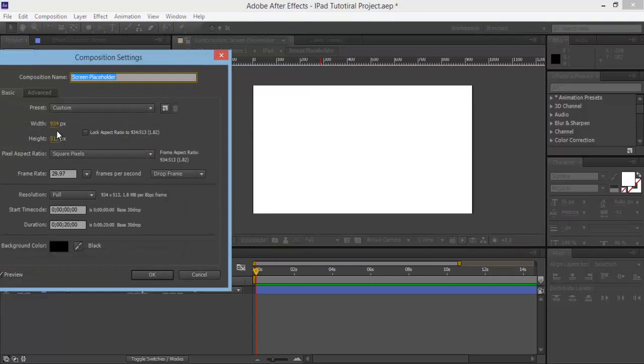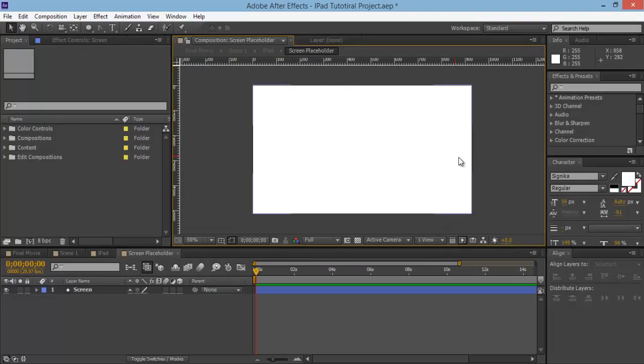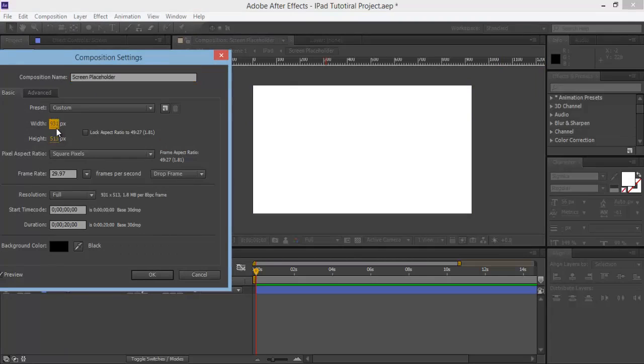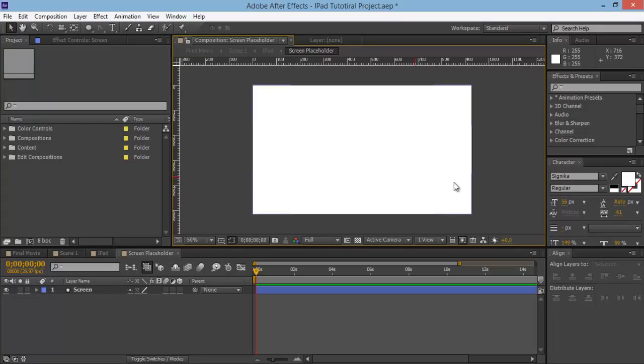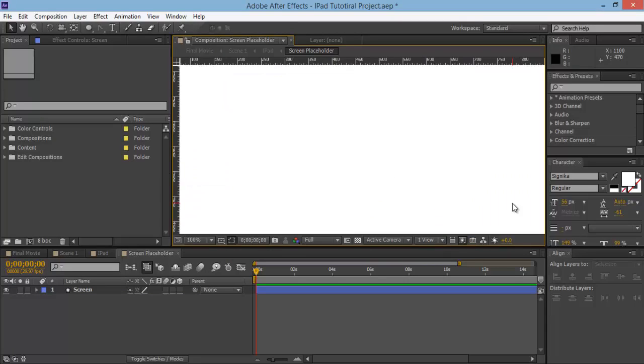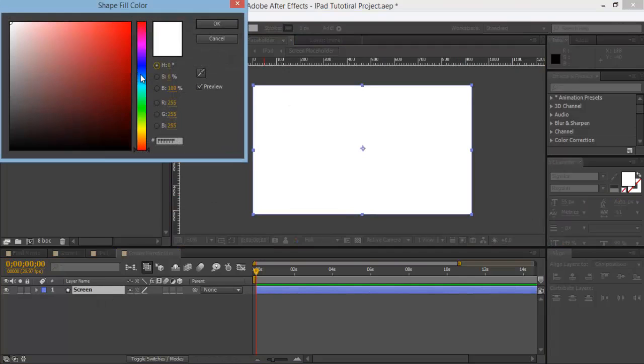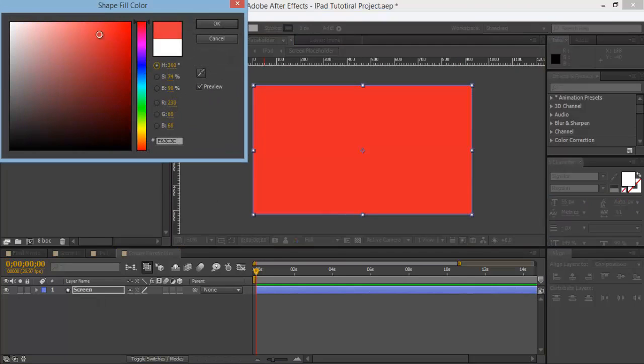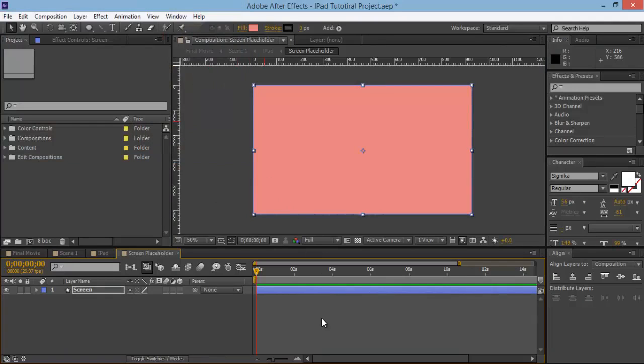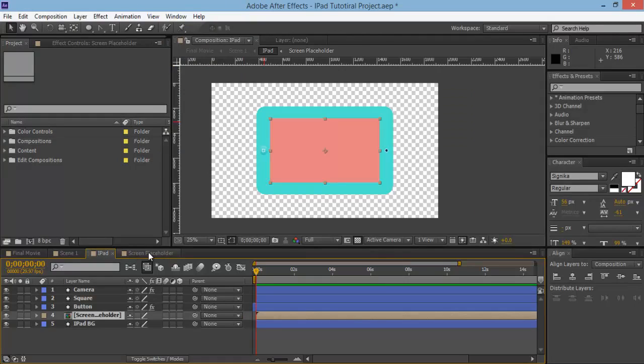So composition settings, width, let's say 931. Let's have a look at that. And that looks quite good. Maybe a little bit more. Maybe 930 by 515. Okay, that looks quite good to me. And we're going to make this background color a different color. Let's make this one red, so that we can differentiate the different screens. So there's our screen placeholder, fits in nicely.